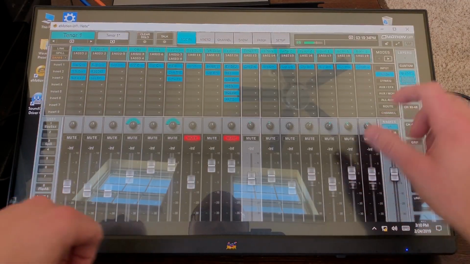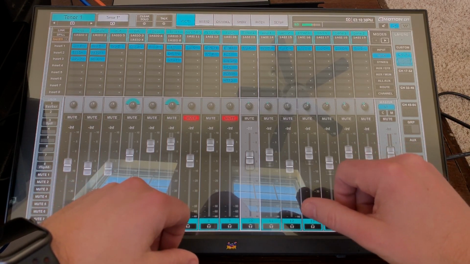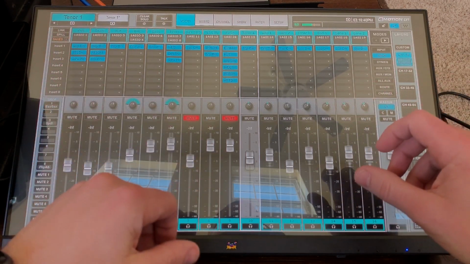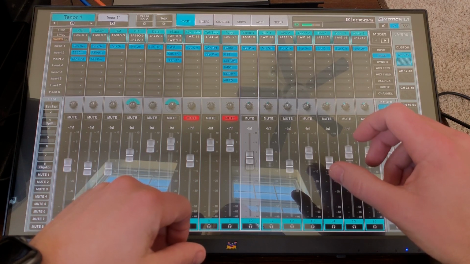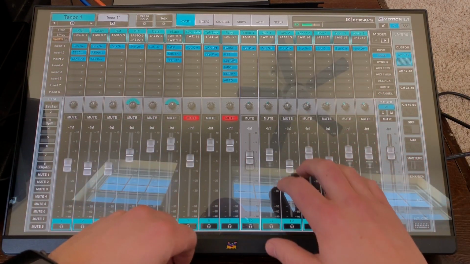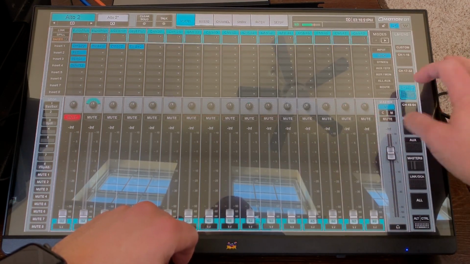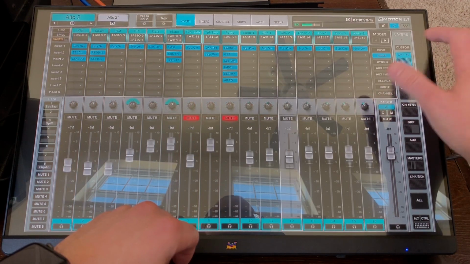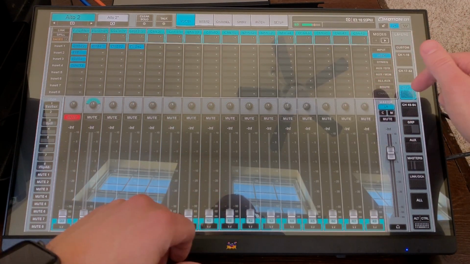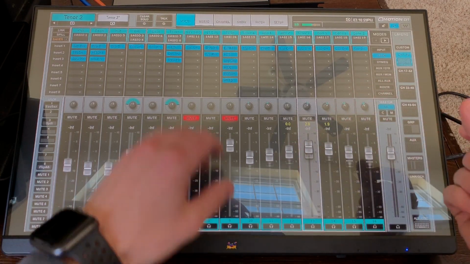Yeah, I mean, it's kind of boring just overall. But that's kind of the idea behind it, really, is just a very basic, very stripped down version of Windows 10, just to run LV1, or you could install Multi-Rec, I guess, as well, and use it for that.